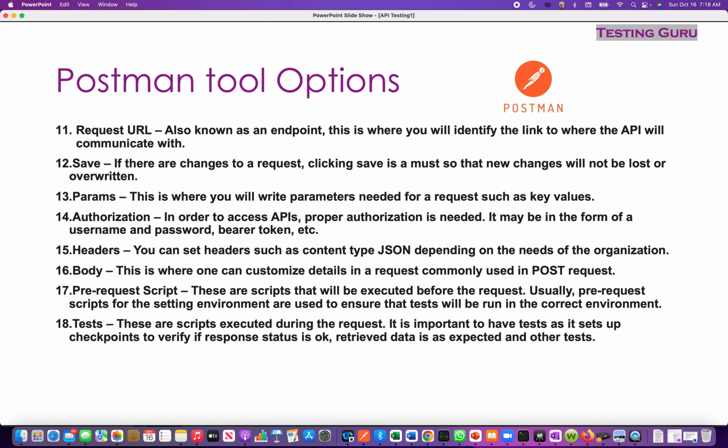Okay, so these are the main options of the Postman tool. So we'll learn more about the GET request in the next session.